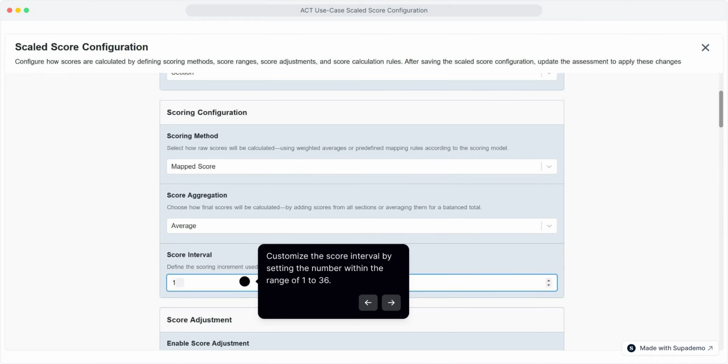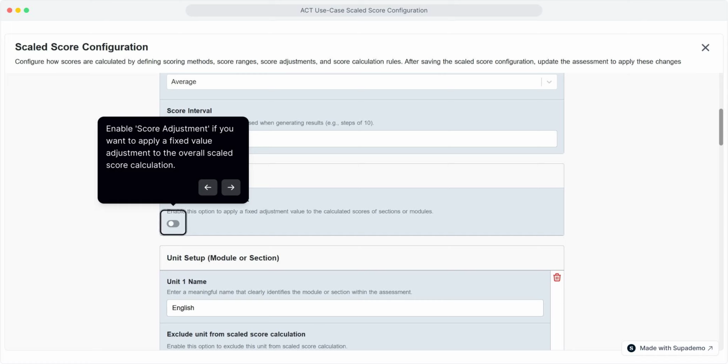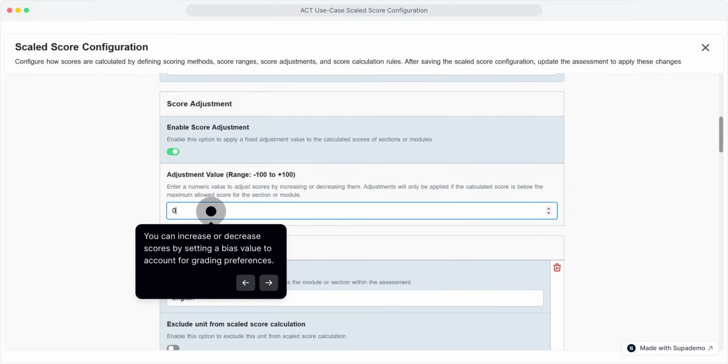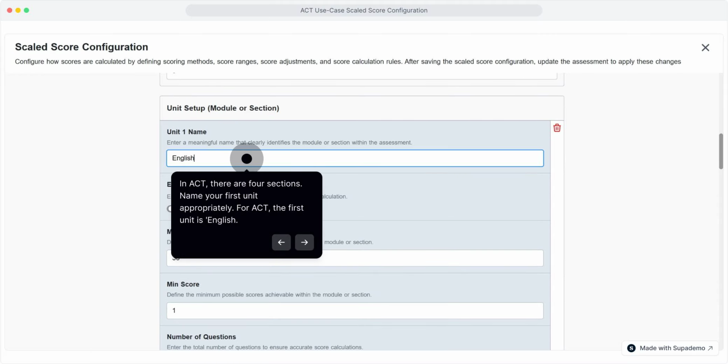Customize the score interval by setting the number within the range of 1 to 36. Enable Score Adjustment if you want to apply a fixed value adjustment to the overall scaled score calculation. You can increase or decrease scores by setting a bias value to account for grading preferences. In ACT, there are 5 sections.